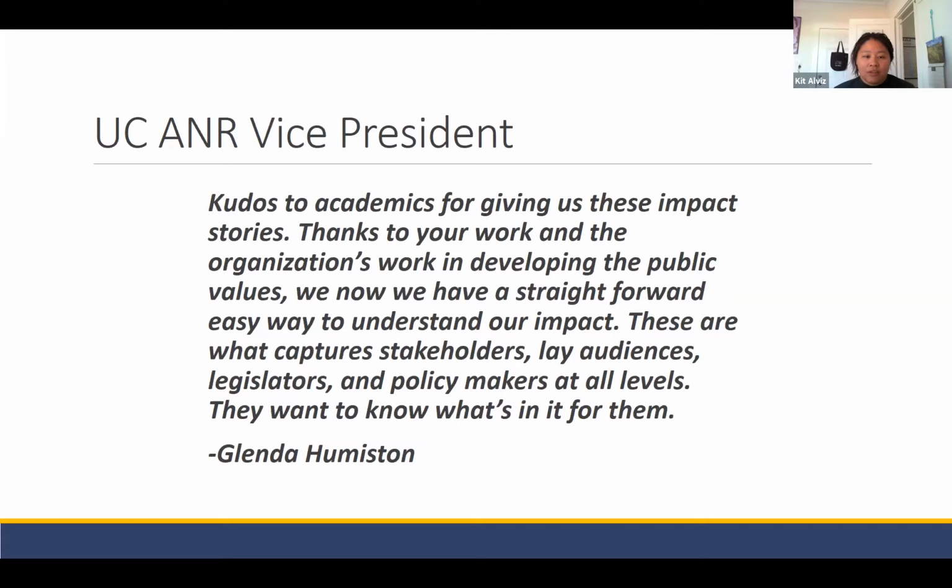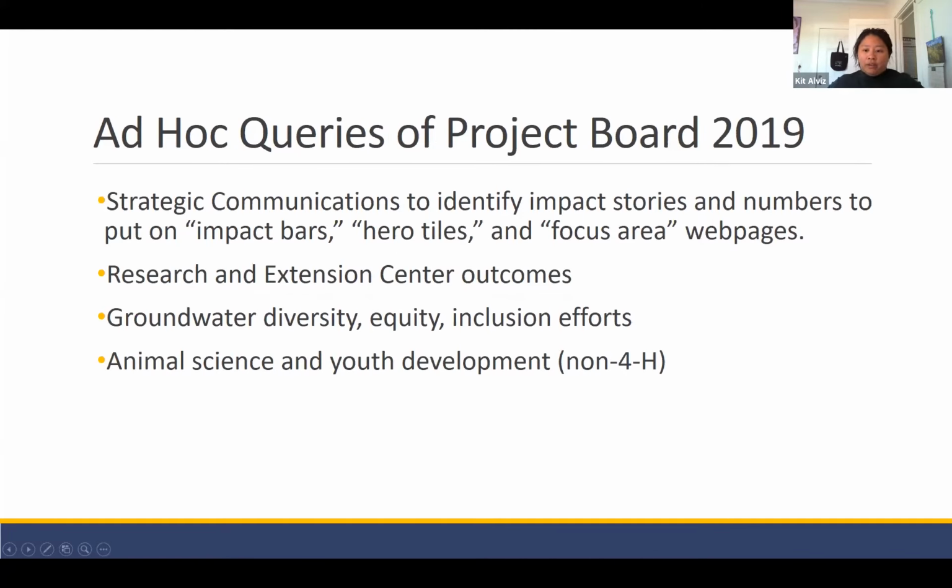And she said, kudos to you all for giving us these impact stories. So the last 2 years since Project Board's been around, we've been compiling these like 90-page impact stories of all of your outcomes from Project Board. And then we're able to use that 90-page document of lots of bullets of outcomes for different purposes. So she said, thanks to your work and the organization's work in developing the public values, we now have a straightforward, easy way to understand our impact. These are what capture stakeholders, lay audiences, legislators, and policymakers at all levels. They want to know what's in it for them. So every year we're getting more and more ad hoc requests for data from Project Board.